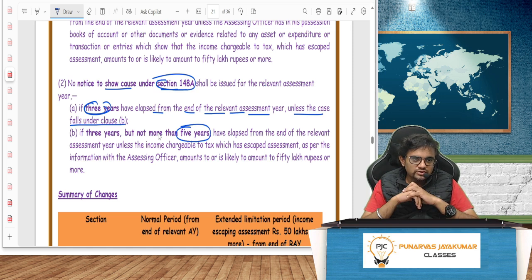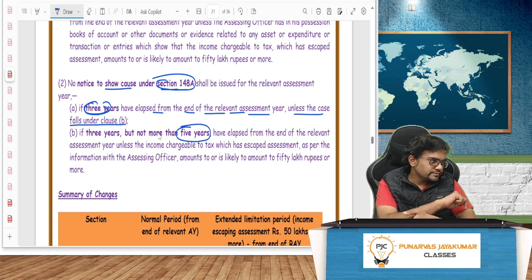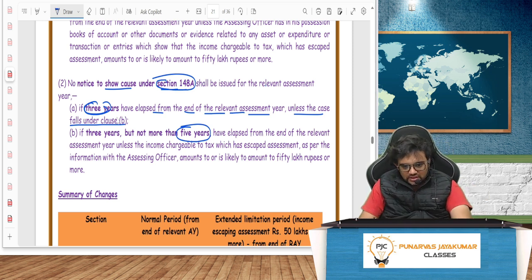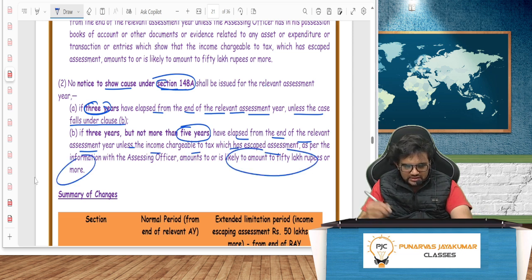You cannot touch those people who have done all scams 5 years ago. Earlier, 10 years was still okay. No, 5 years, that's all. Deadly. 10 years has become 5 years, that's all. Five years have elapsed from the end of the relevant assessment year, unless the income chargeable is 50 lakhs. Same 50 lakhs.